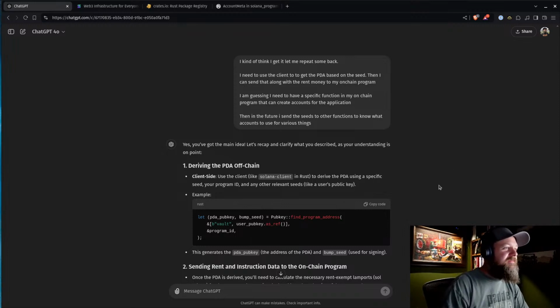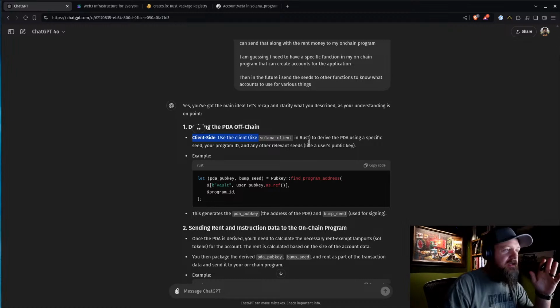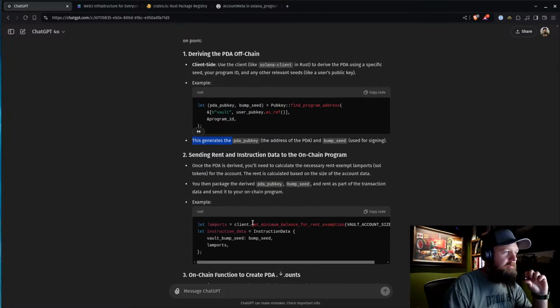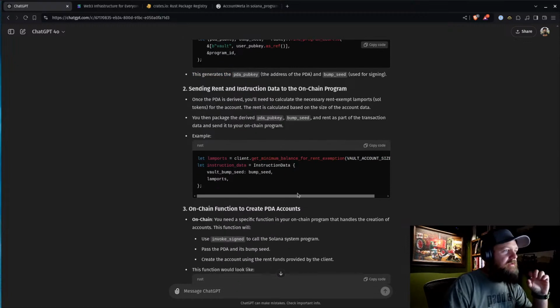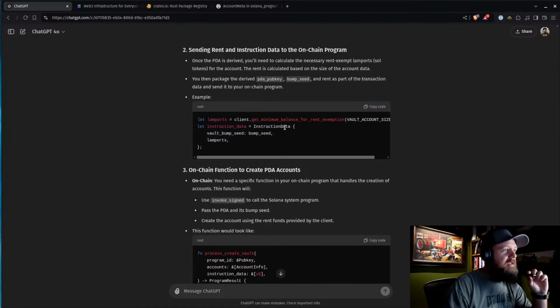Then in the future, client side, use the Solana client crate in Rust to derive the PDA using a specific seed, your program ID, and other relevant seeds. Like this is what we've been doing. Generate the pubkey. Yeah, sending the rent instruction. Vault. So the instruction data. I guess okay.